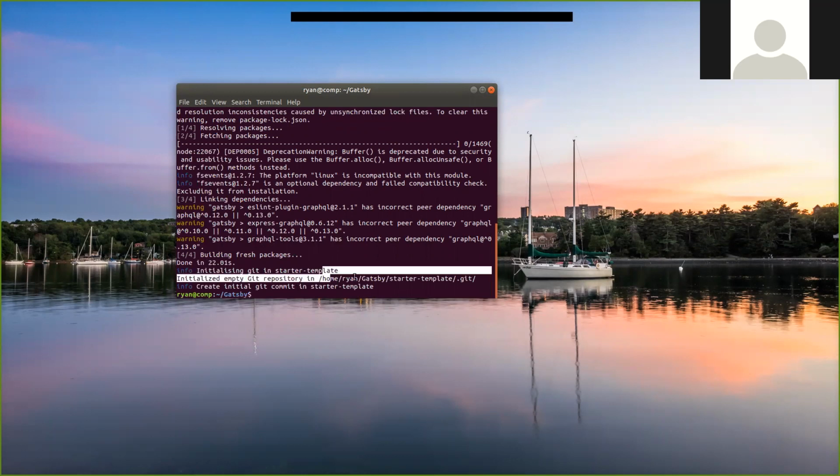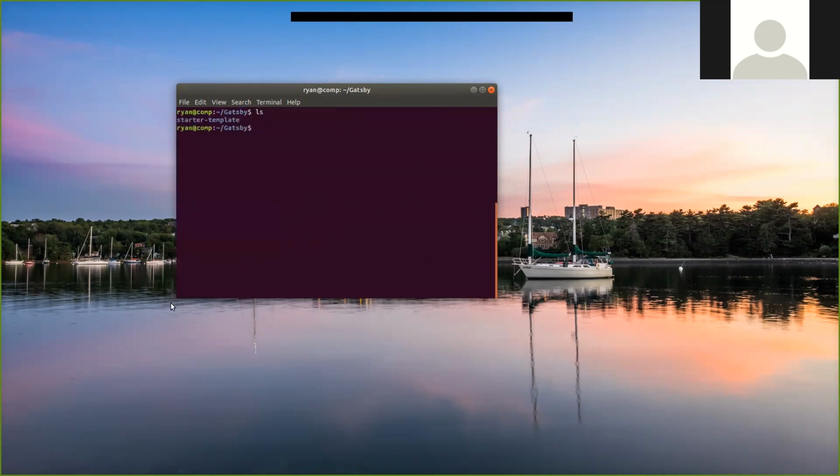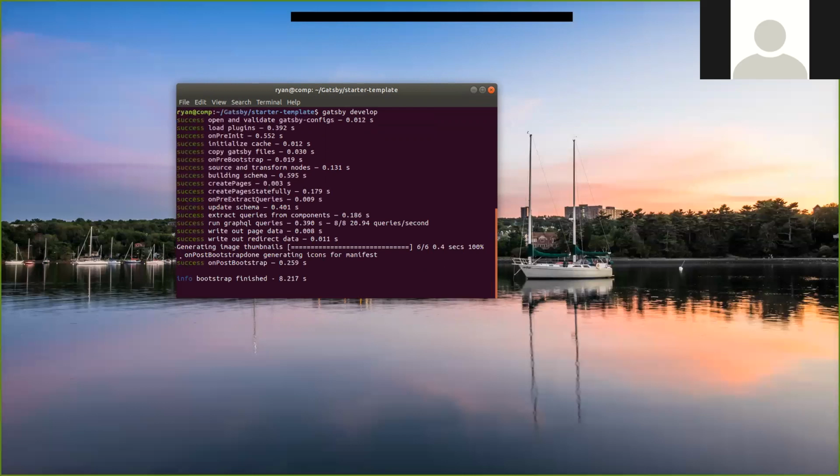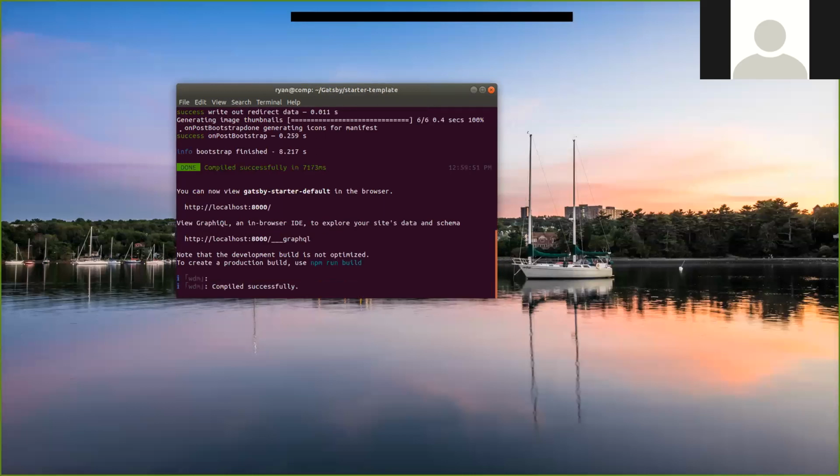So cool. Now we created the first template. So I'm going to clear this. Now I want to cd into that starter template. And I'm going to write gatsby develop. And great. Now we can view our Gatsby starter default.